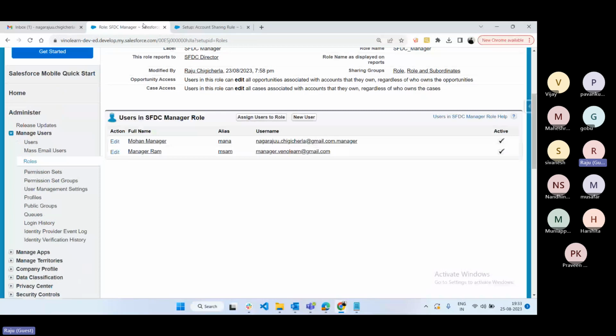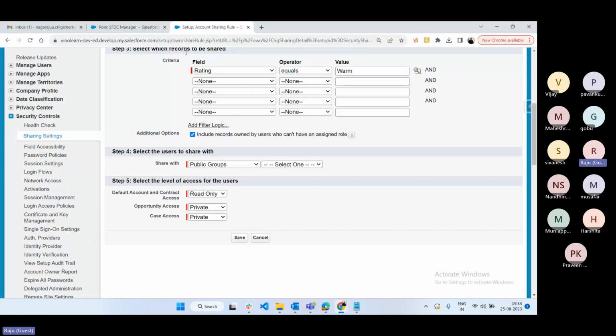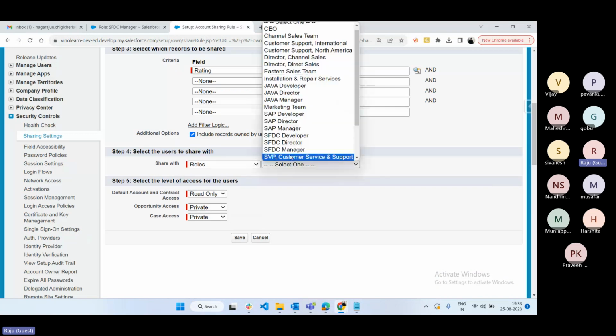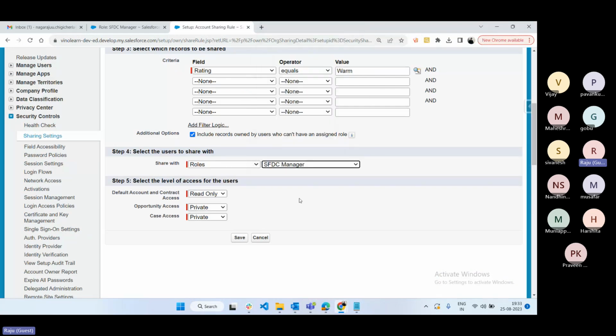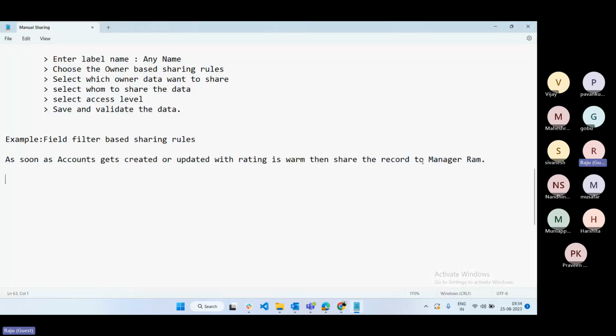If the requirement is to share with both Mohan and Ram, then our job is easy. Directly we can select role SFDC manager, and the requirement is fulfilled, because both users are assigned to the same role. But if you select that now, the requirement is not fulfilled. If you select it, including manager Ram, manager Mohan can also access the account data.